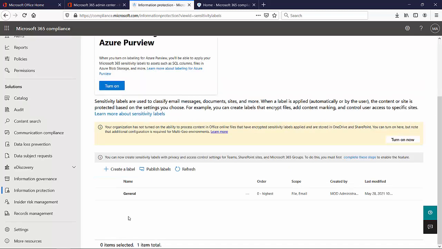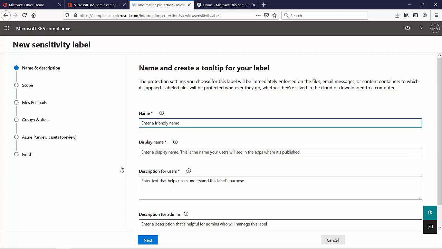Done. Okay, now you guys can see here at the bottom there is the label I created. I called it general. I'm going to go through it again. This time I'm going to do slightly different just to show you guys as an extra. So this time I'm going to call it internal.